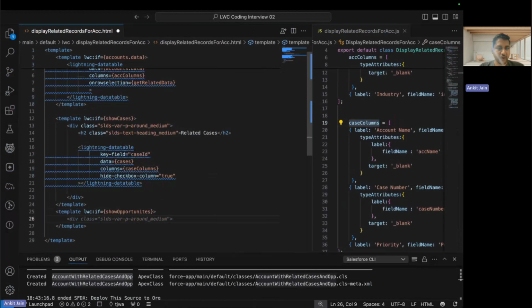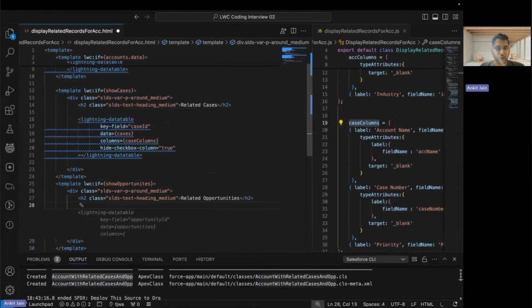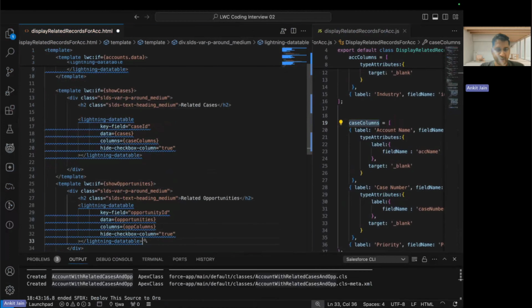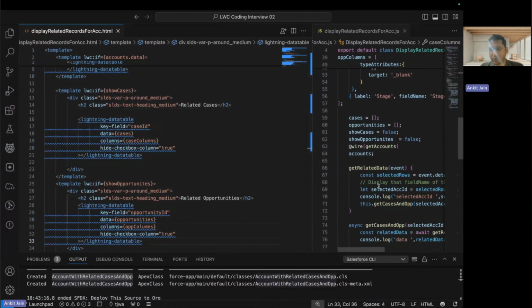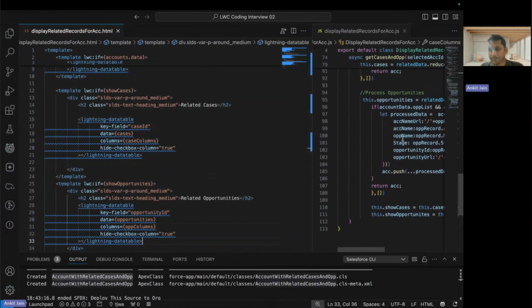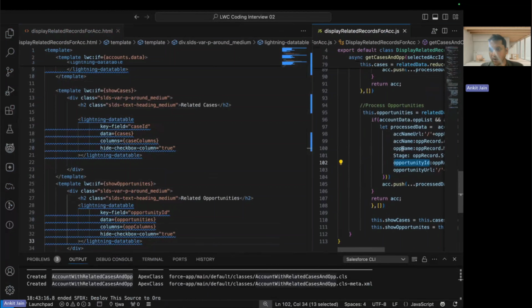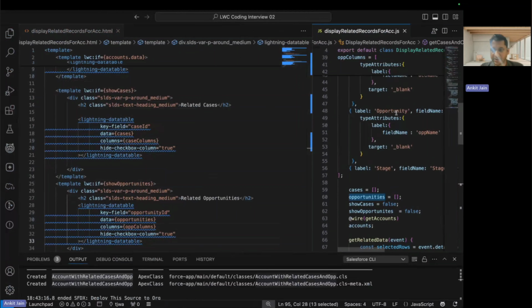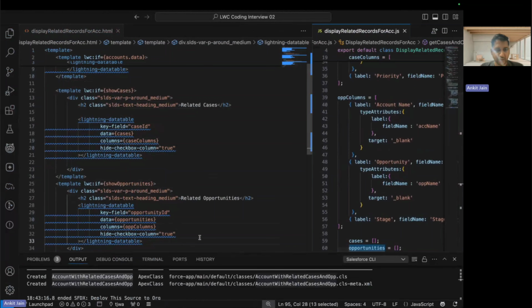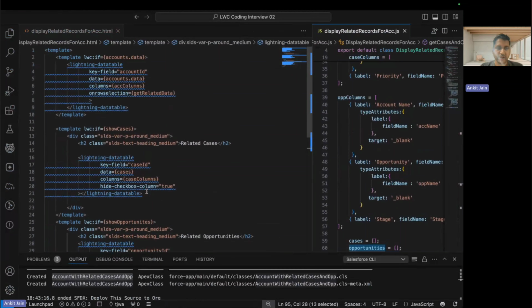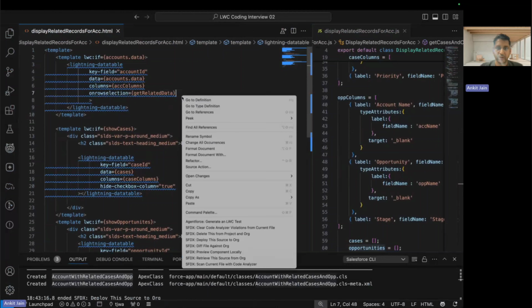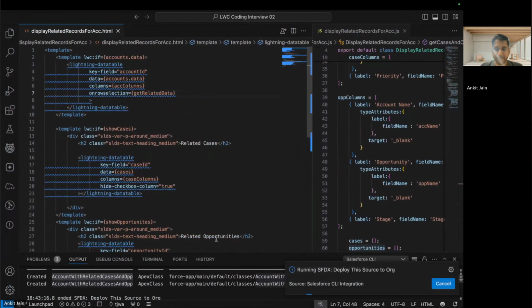Similarly, I want to repeat the same thing here as well. So I'll be putting my div class, and inside my div class, I will be adding the heading as the related opportunity and displaying the opportunities data as well, like we have done. Again, let's validate whether it is showing everything correctly or not. My opportunity ID, this is the key column. Opportunities, this is again the correct column. My opportunity column structure, let me check. This also looks good, and we are hiding the checkbox as well. So this also looks good. Let me deploy this.